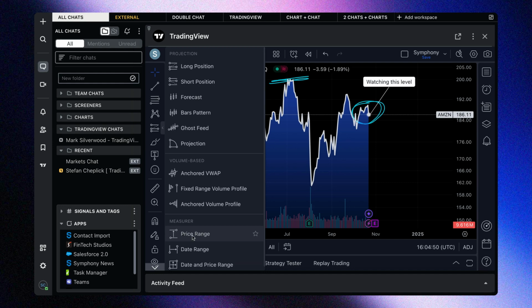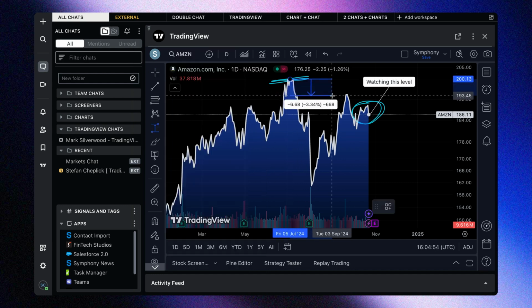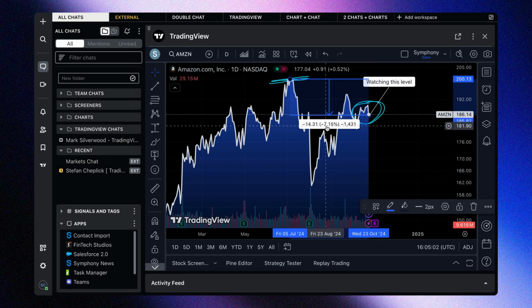The price range tool is a popular tool because it allows you to measure the price change between any 2 points in a matter of clicks. So just like that, we know in this chart of Amazon, from its most recent high to its current price, it's down 7%. Very quick way to get a feel for a drawdown or the price relative to a point. In this specific instance, it's all-time high.